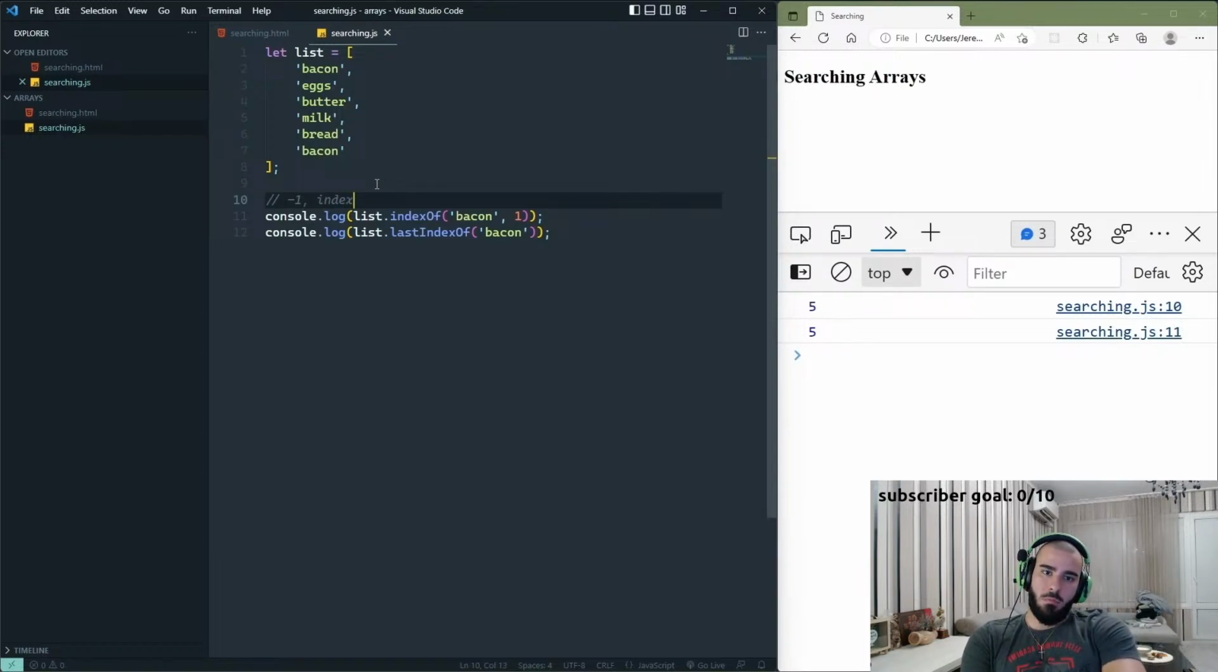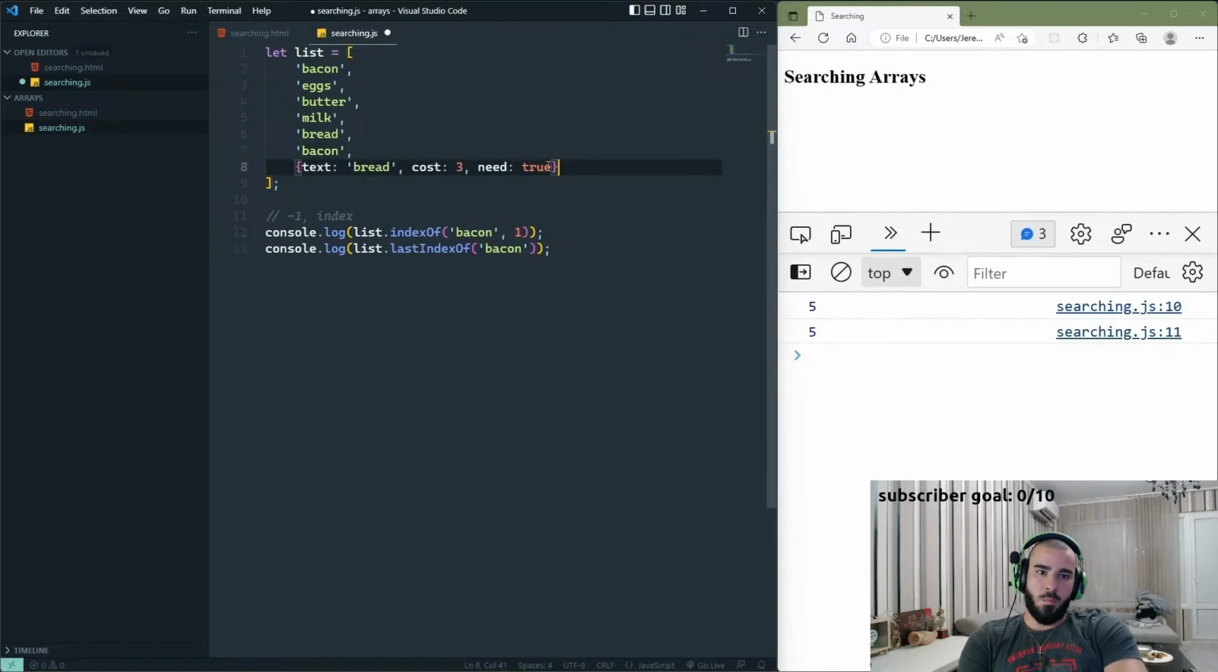Now, one thing of note is that indexOf and lastIndexOf work best with very simple values. So for example, we have strings. If you have an array of numbers, indexOf and lastIndexOf is going to work very well. But what if you have a more complex value like an object? So I'm going to paste in an object. We don't necessarily need the need property, so let's get rid of that. And let's say that we want to find the index of this particular object that has a text of bread and a cost of 3.